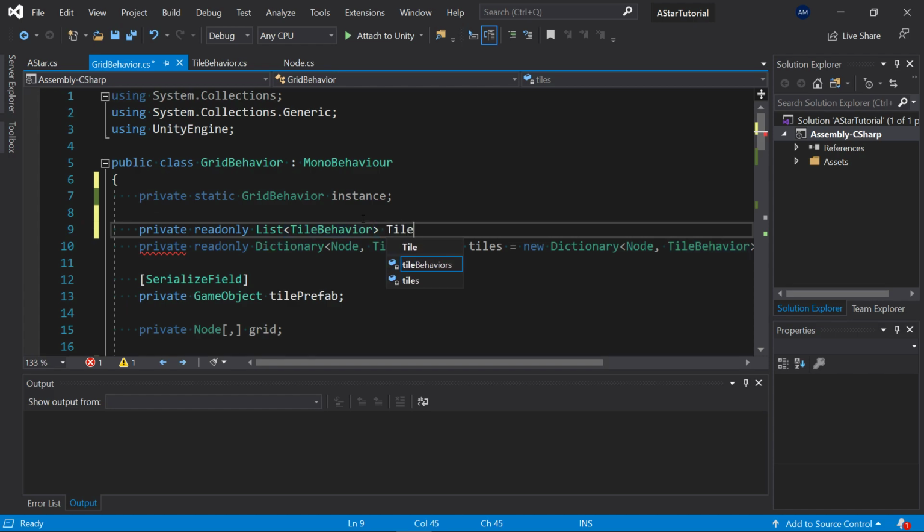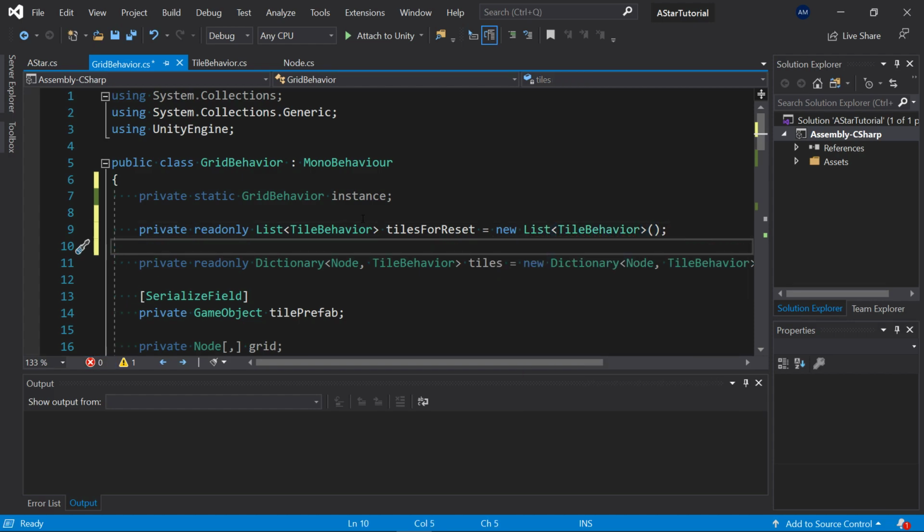These are going to be tiles for reset. I'm going to set it to a new list of tile behaviors. This list is going to hold all of the tiles that we click on that we're turning unwalkable, so that way they can't be walked on. And then later on we're going to reset them to where they can be walked again. This holds a reference to all of those tile behaviors.